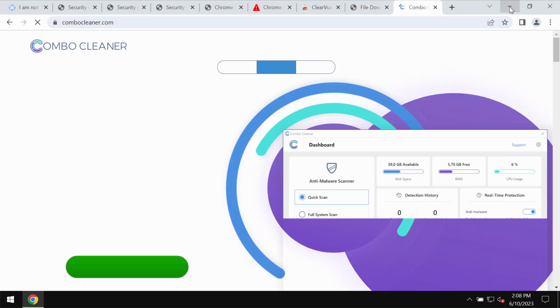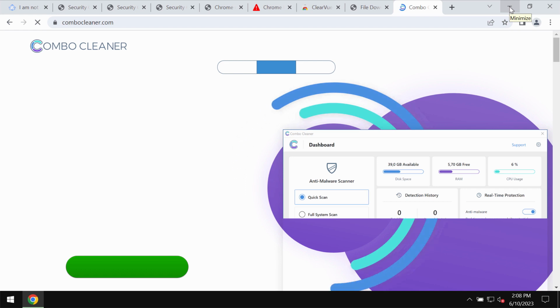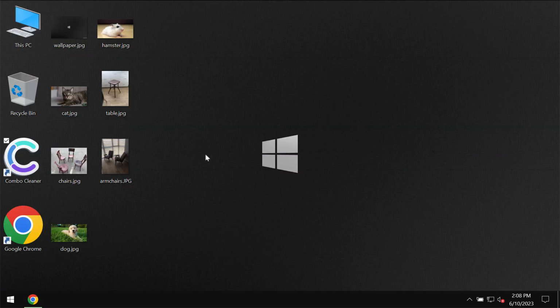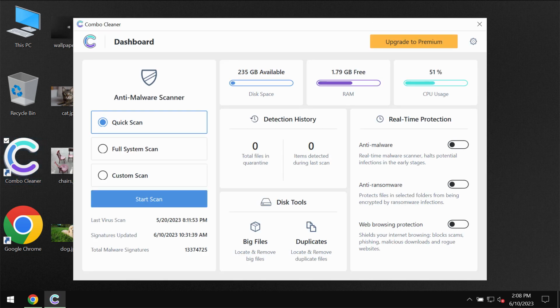I recommend you to use Combo Cleaner antivirus for this purpose. Get Combo Cleaner on the page combocleaner.com, download it, install it, and start scanning your system.